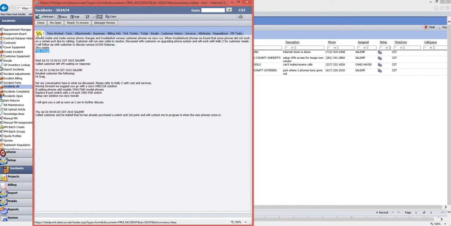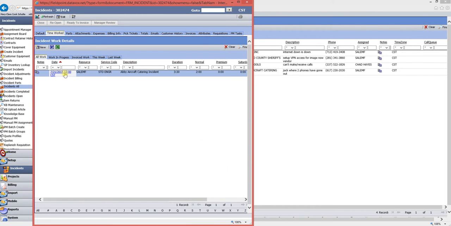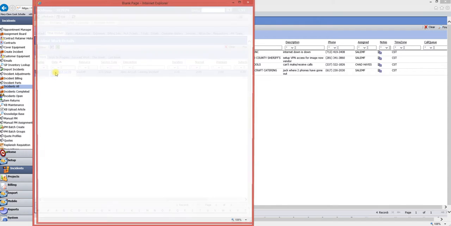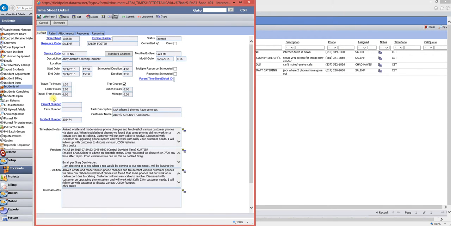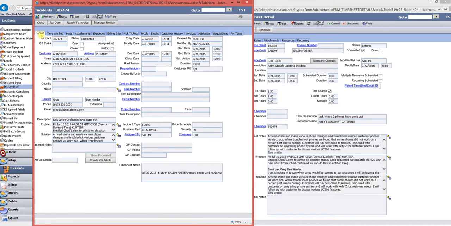So once I've confirmed that, I'm going to go over to my time worked. On his labor line, I'm going to drill into that hyperlink. And here I can see that he did travel hours, an hour and a half. I want to verify where this location was, so I'm going to go back to the default tab on my main window. And I can see that this is a Houston address.